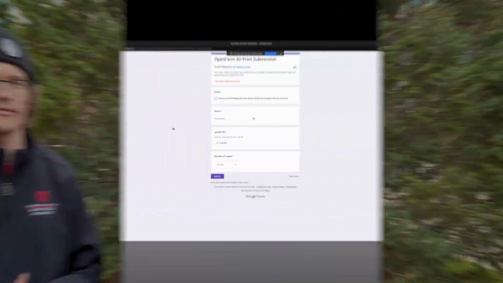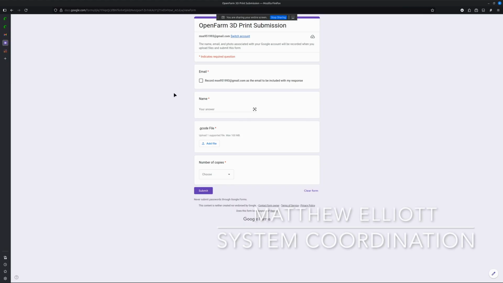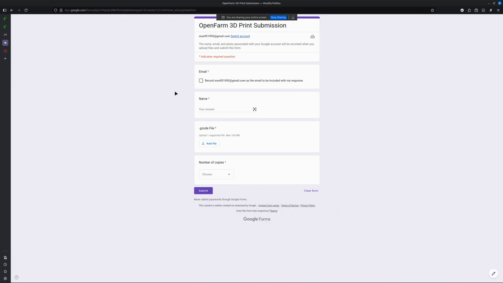Now, I'm going to pass this demo off to my colleagues Matthew and Tyler to tell you a bit more about the operations. Hello, I'm going to demo our OpenFarm system for you. Everything begins with the patrons submitting a print request, so I'm going to go ahead and do that now.